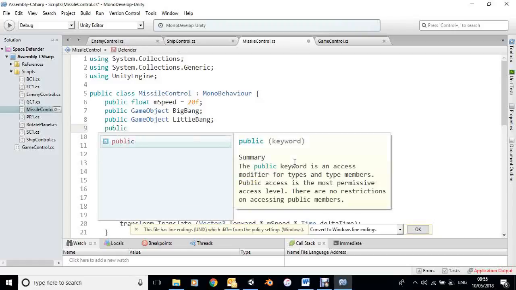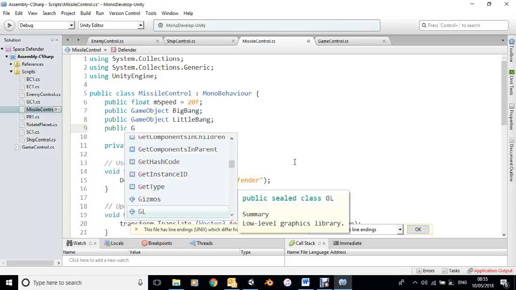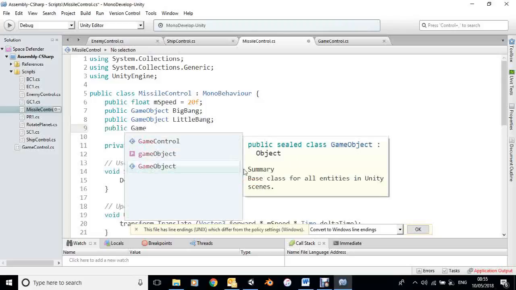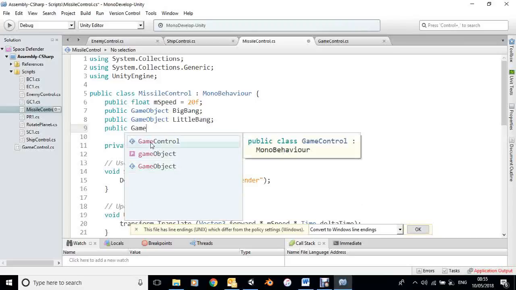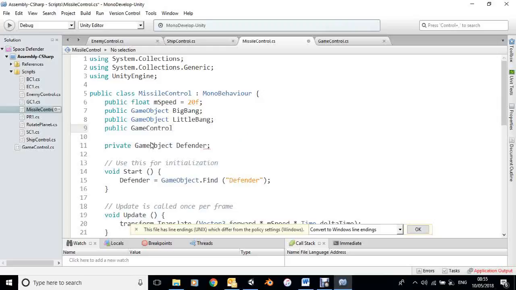So we're looking for public. And you notice that we've got game control, so we can identify another variable of the type of any script within the game. So that's game control. I'm going to call that G control.